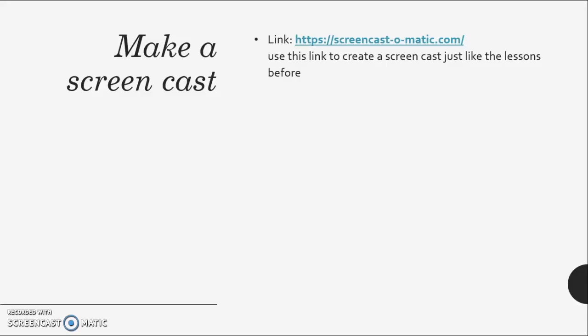And that's the end. Like I said, for Screencast-O-Matic, you can just search that up on Google and it should pop right up. You will need to download it onto your computer to use it. But besides that, that's pretty much it.